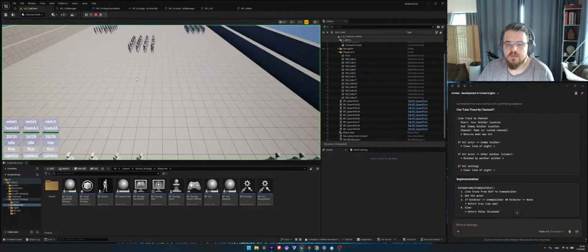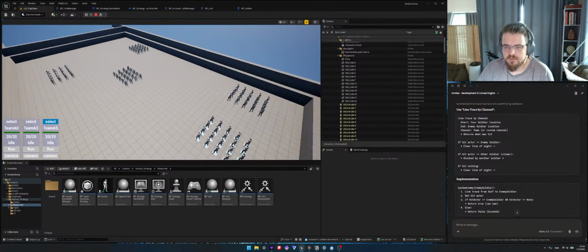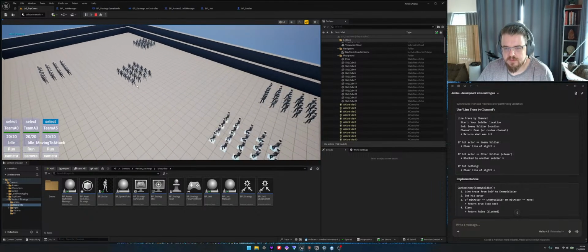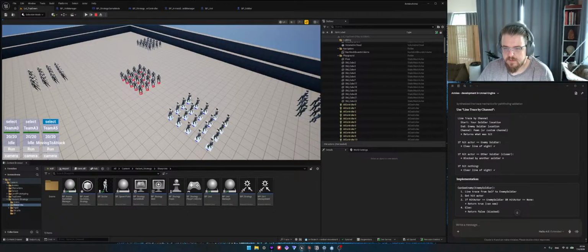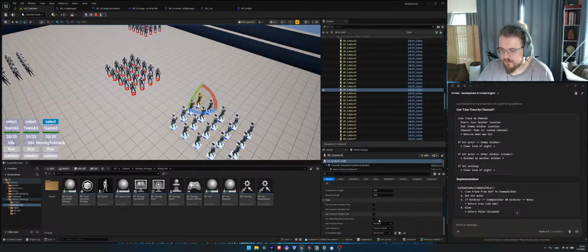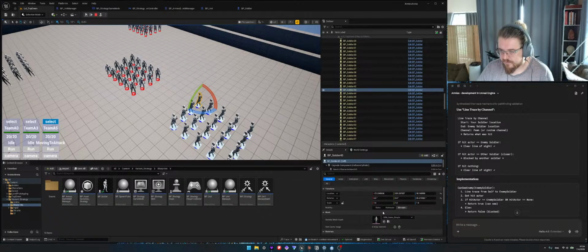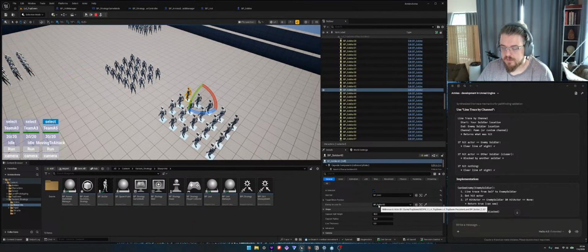God damn it. The frame rate still dropped though. I don't really know why. I think there's like a lot. So still nothing right now. We don't have an enemy. No, we do have an enemy, but it is Soldier 63.